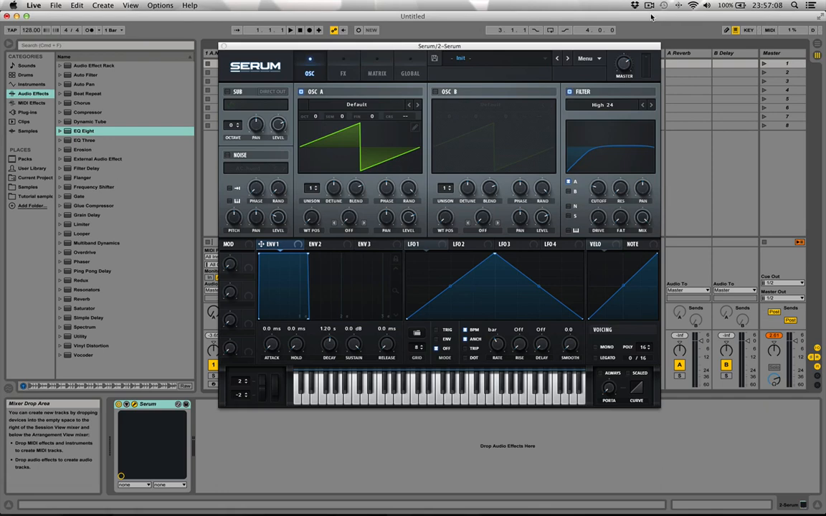Now the first kind is going to be your envelope. Let me just switch this filter off so it's not doing anything. Within Serum, you've got a choice of 3 envelopes here. Envelope 1 is hardwired to your amp section, or if you recall, that's volume. So envelope 1 is going to control the volume.